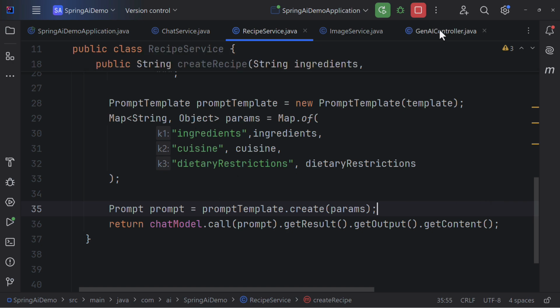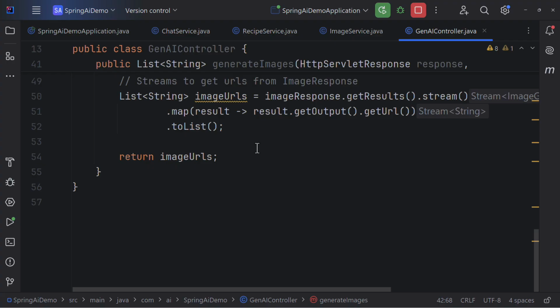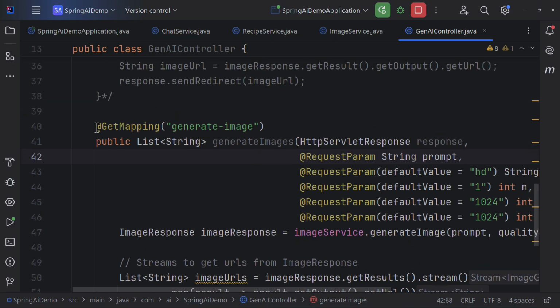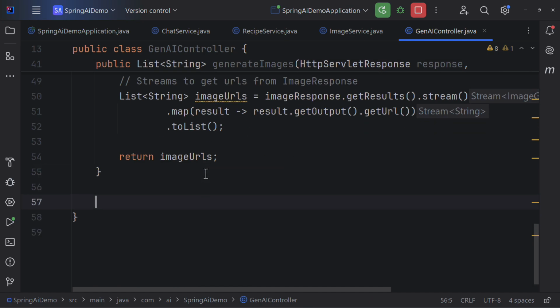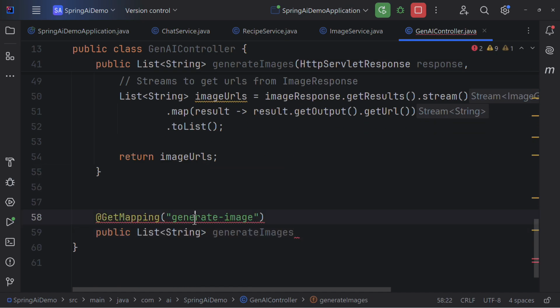Now what we need to do is we'll go to the controller over here. In the controller we need to have an endpoint here, right? So I'll straight away copy this. I can in fact copy this entire thing, or I'll just copy this much, and I'll paste it over here. Now instead of generate image, this can be recipe creator. You can call the endpoint whatever you want to, and you can say over here recipe creator as the method name.